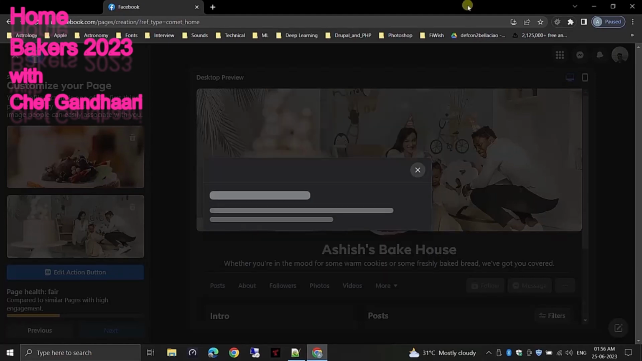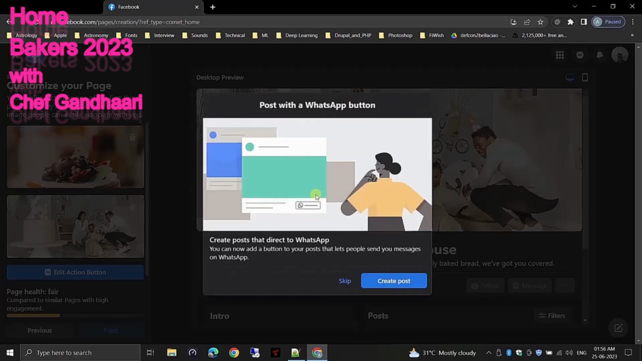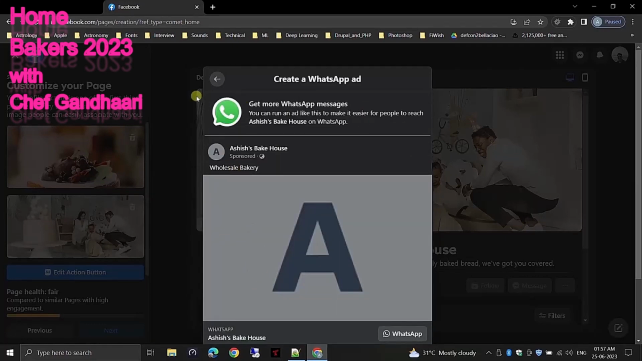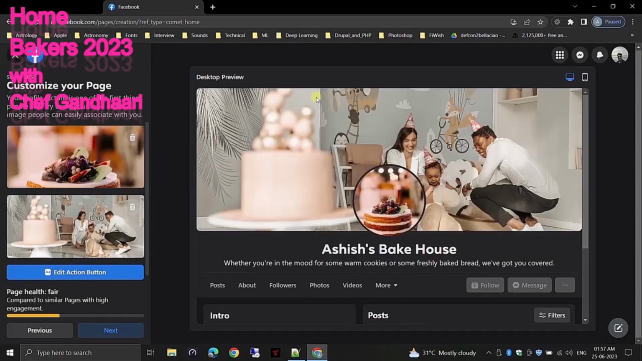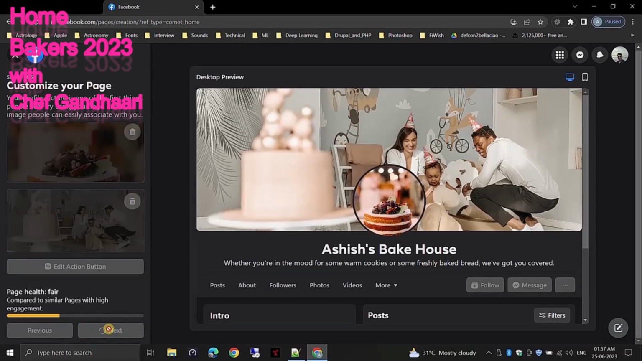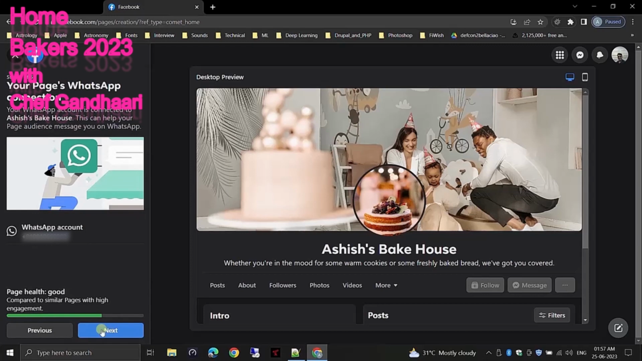After a few seconds, Facebook will ask you to create a post where you can display the button for people to send you messages. For now, click on Skip as you can create a post later also. Facebook then asks you to create a WhatsApp ad. You can skip this part for now as it is on paid basis. Click on Cancel to return to customize your page and click Next button under the Page Health panel on left hand side. Facebook will now show a message that your WhatsApp account is connected to the page.